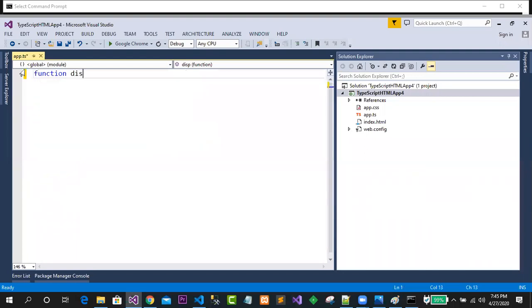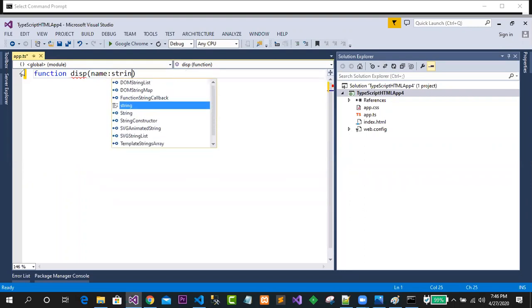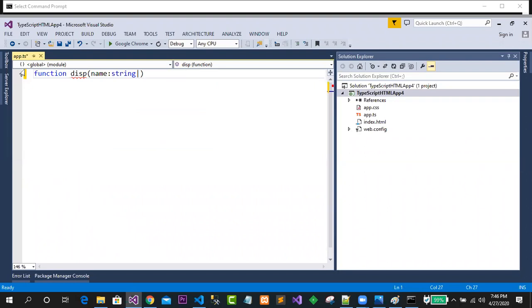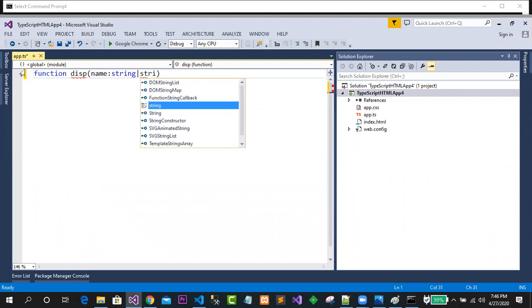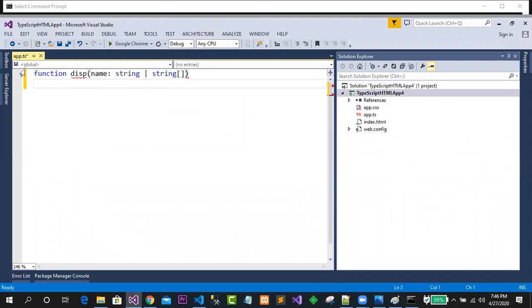This is, let's say, DISP. This DISP is a function. In this function I'm trying to create a variable. So this is the name, and it may be of string kind, or it may be an array of strings. So let's say this is the function. Okay, so what do I require here?